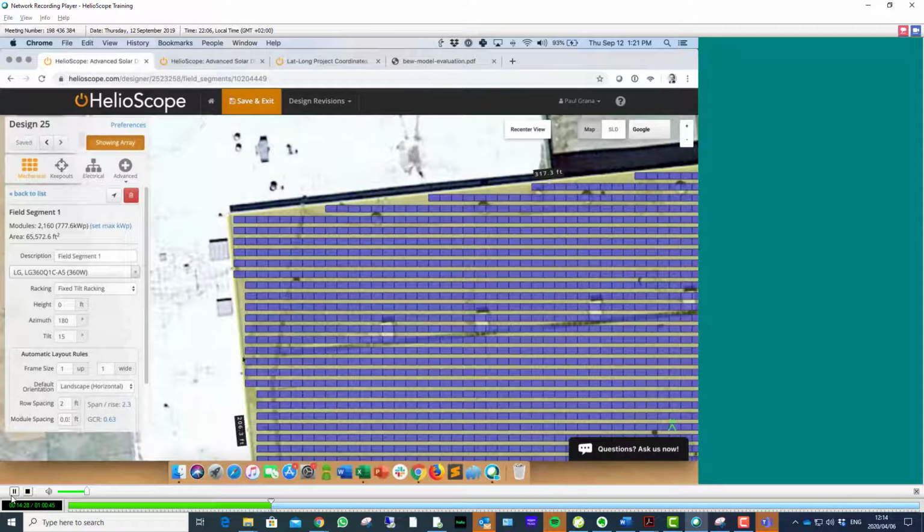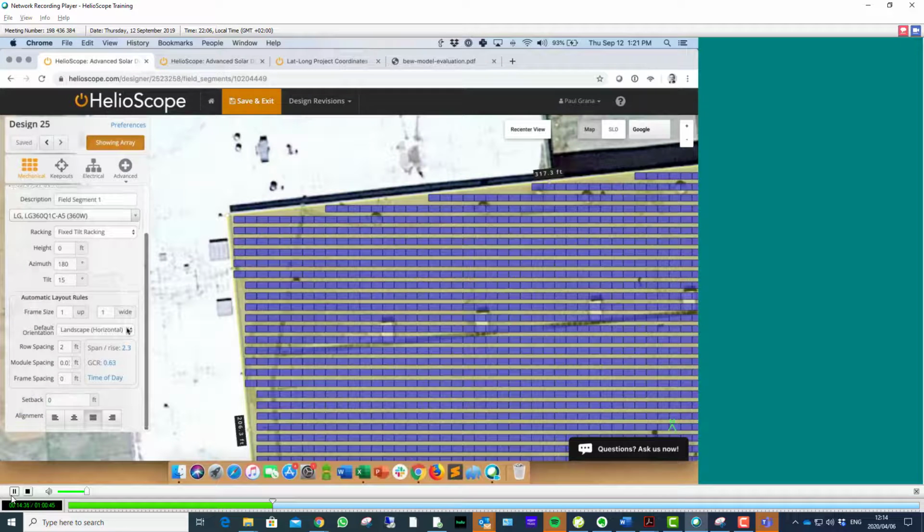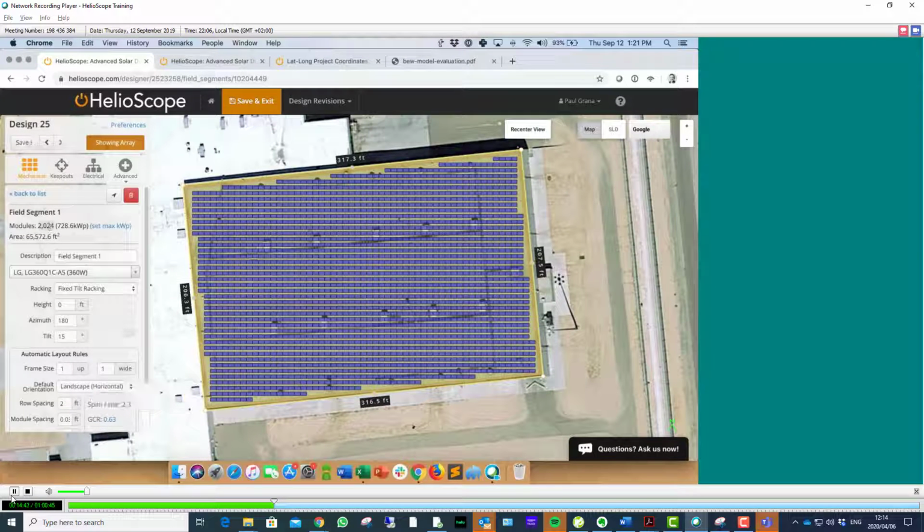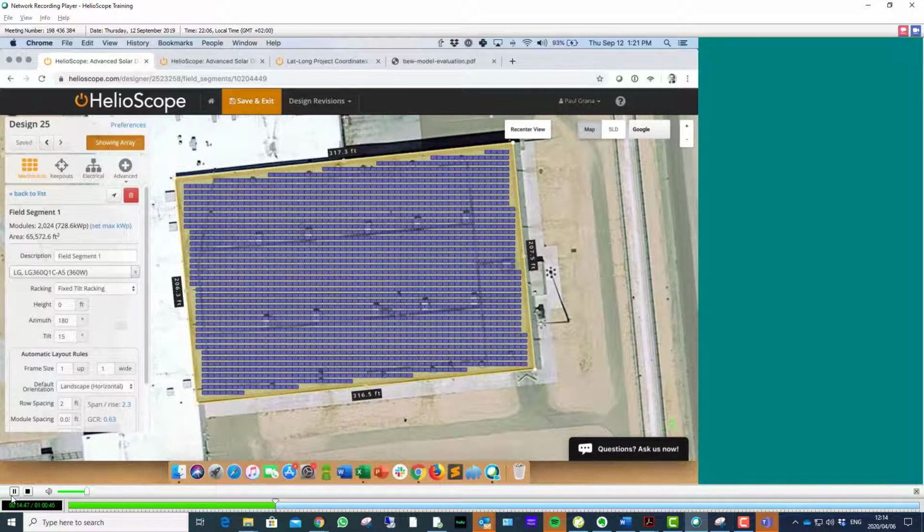Now, of course, you can see that the modules are filling up to the very edge of the shape. That's not very realistic. To fix that, I'm going to go to the bottom of the mechanical mode for the setbacks, and give myself a 4-foot setback around the perimeter. So now we've got our 4-foot setback all around the shape. We lose about 150 modules, down to a 729 kilowatt rooftop.